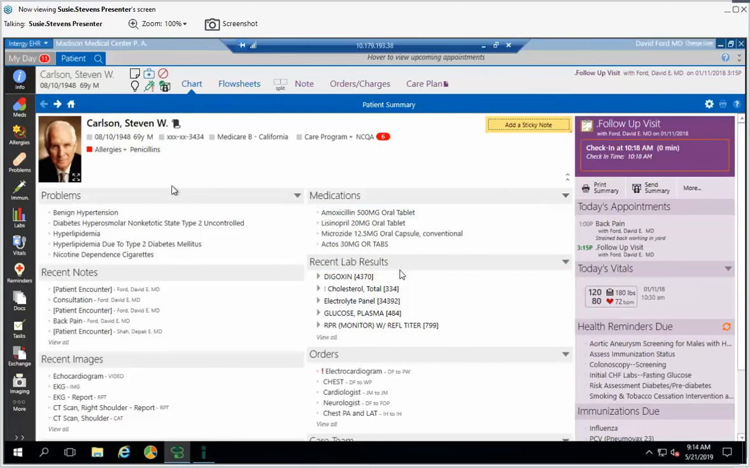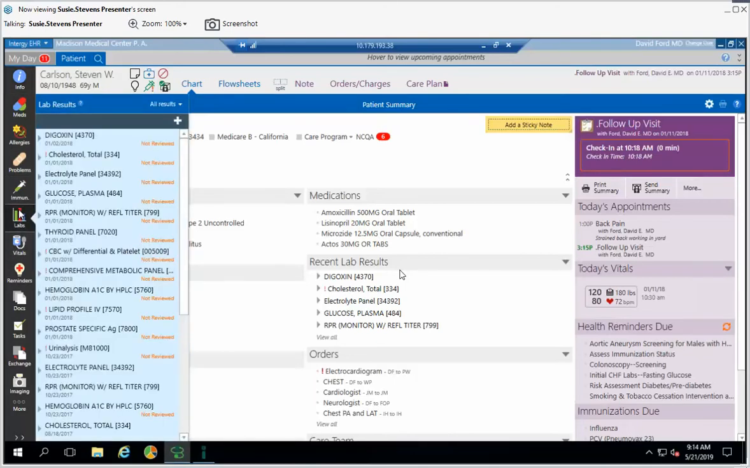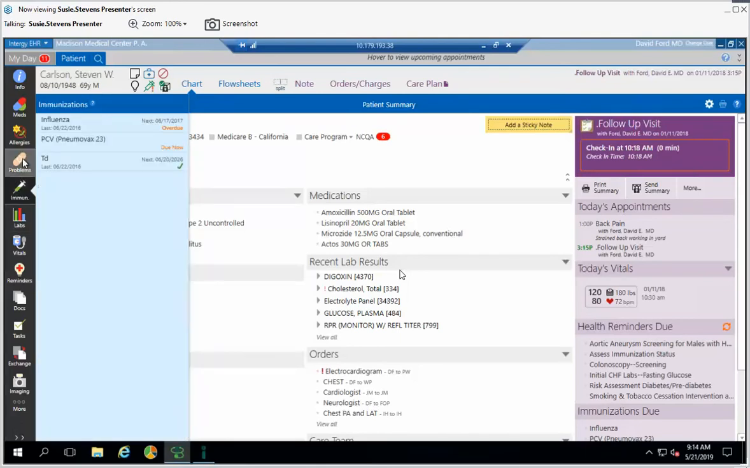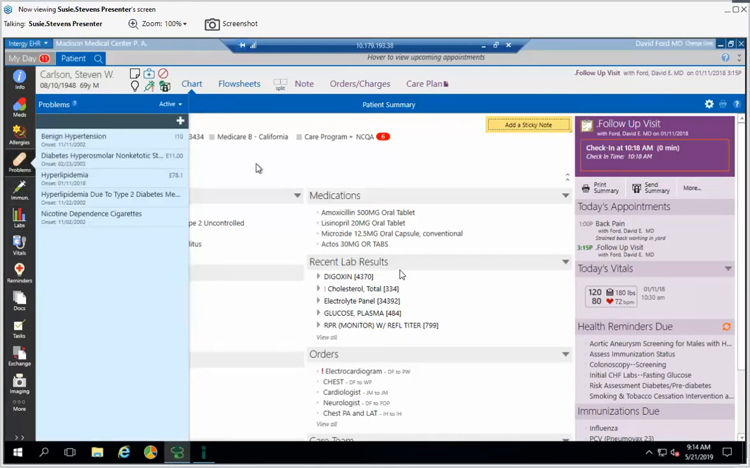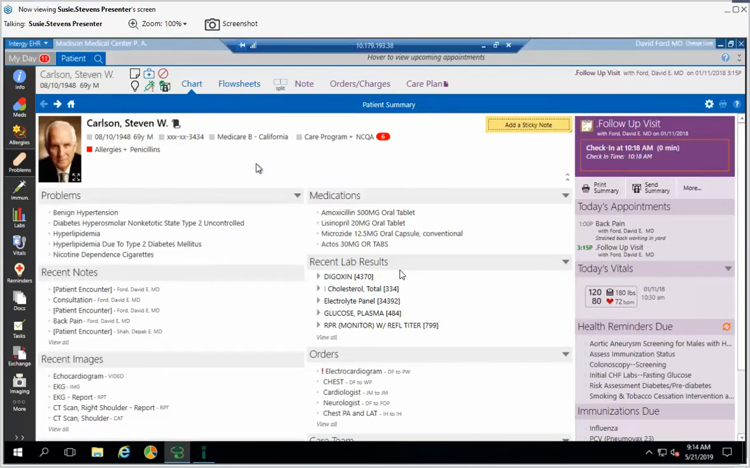All right, let me explain the left-hand side real quick to you. These different icons here would be similar to the tabs that you have on the right-hand side of your chart in Success Today, where you have problems and orders and vitals. Same type of concept here, where I can just go in and quickly scan some of the labs that have come in or immunizations that are due. So I can do a quick scan without opening that up, or I could click on any item and actually drill further into it.